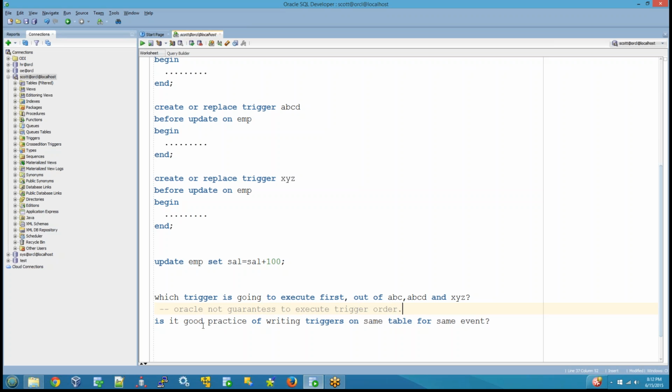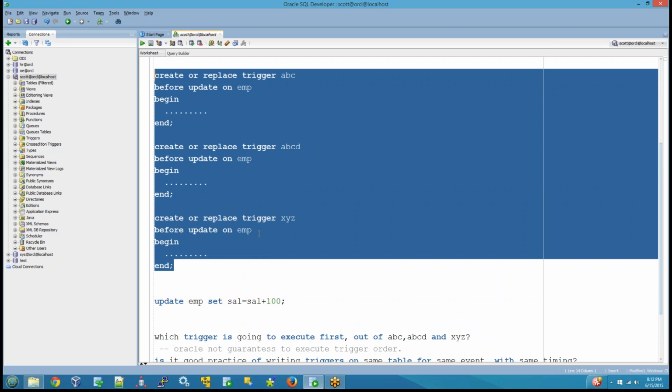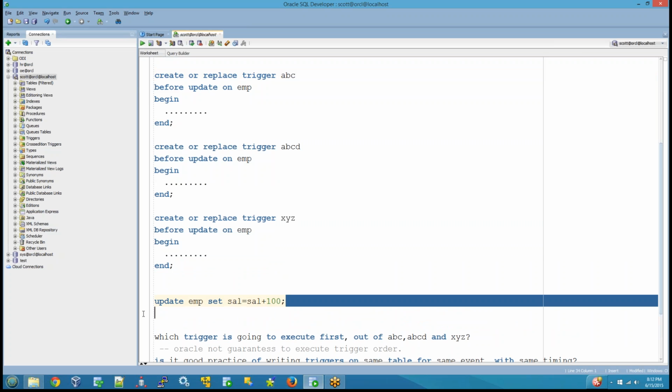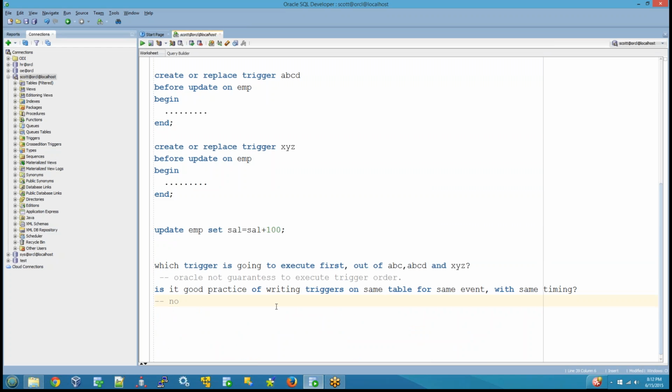That's very important. Is it a good practice to write triggers on the same table for the same event with the same timing? No, it's not a good practice, because for an update statement Oracle executes three triggers. Along with this update statement, you are executing three additional objects, which is not at all required. So Oracle recommends combining the code into a single trigger.